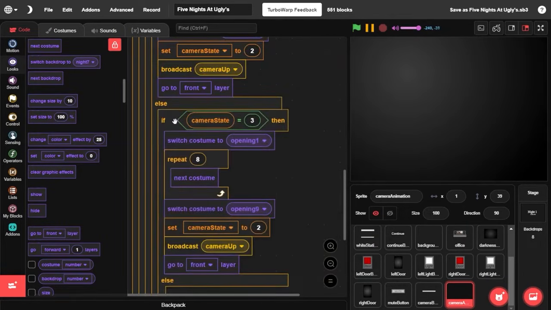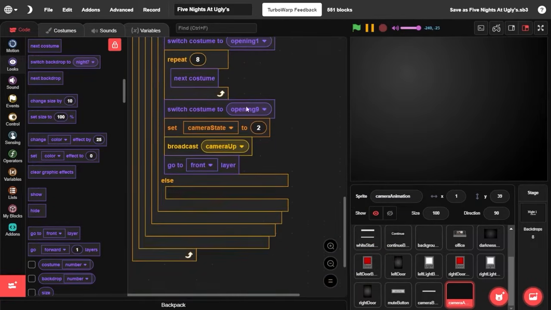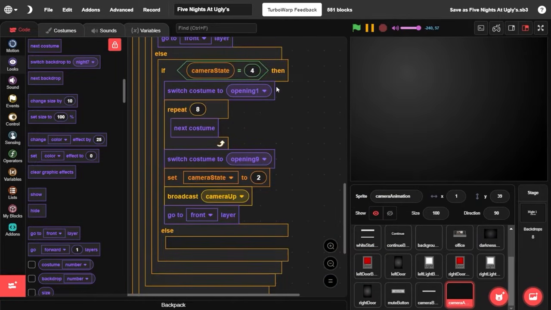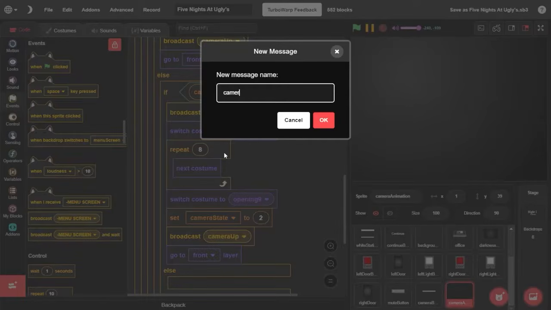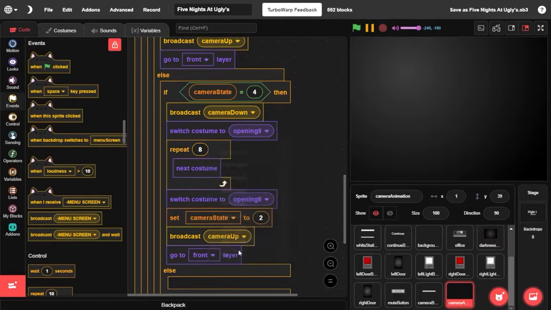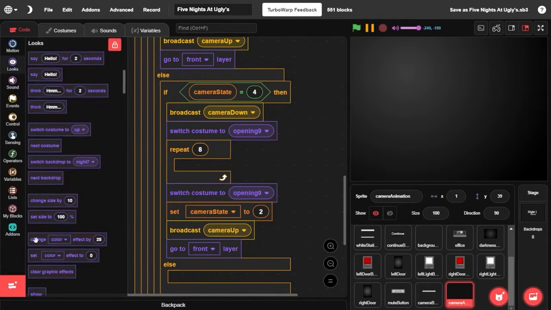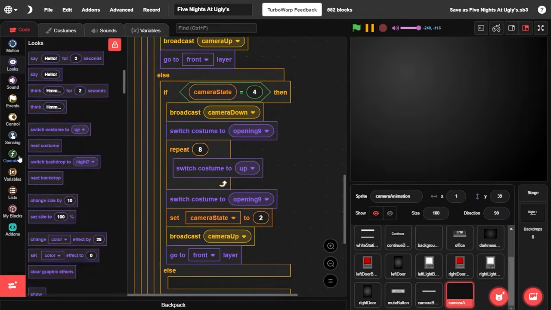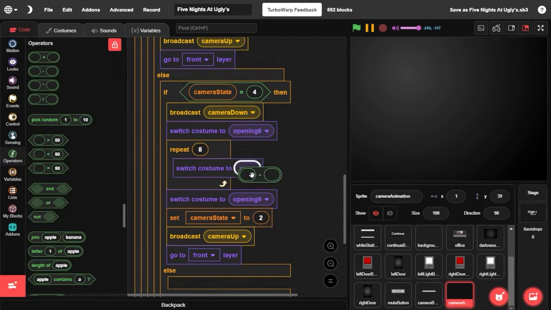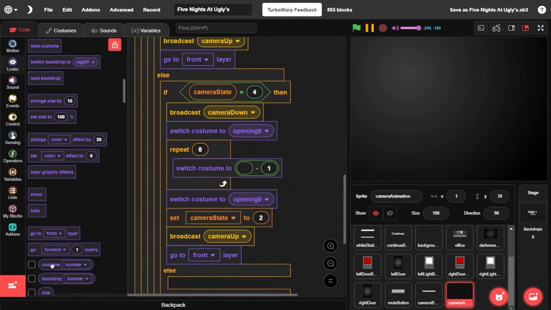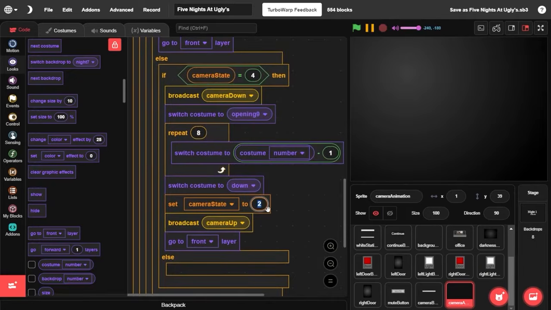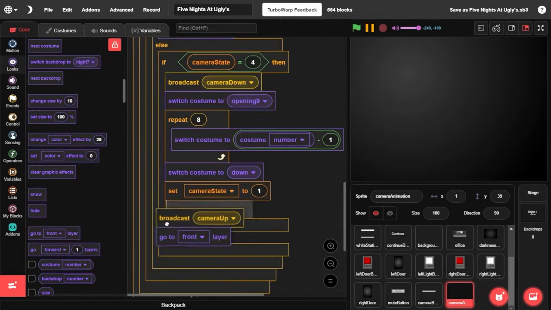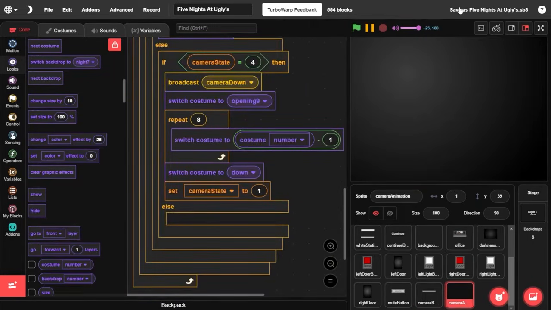Duplicate the if else again and put it underneath, where we need to make sure if it is closing, which is 4. And inside of here we will need to broadcast camera down, set our opening to opening 9, and then just like how we did with the door, grabbing a switch costume 2, putting a minus bubble inside, putting a 1 in the second bubble, and putting costume number in the first. Switching the costume to down, setting the camera state to down or 1, and you can get rid of the broadcast camera up and go to front layer.